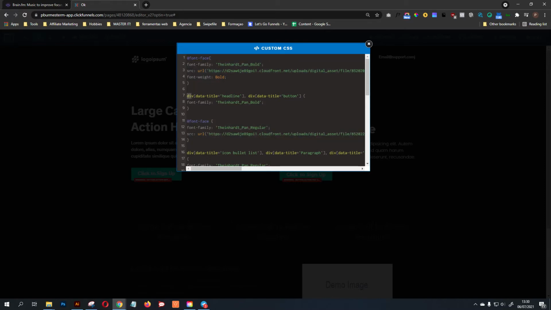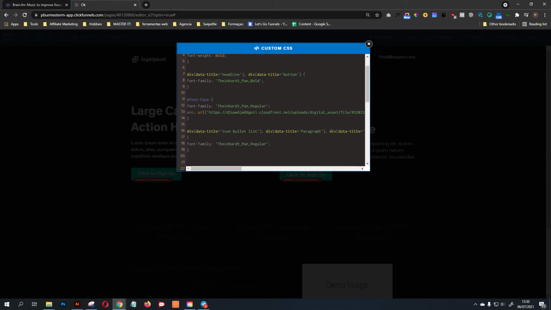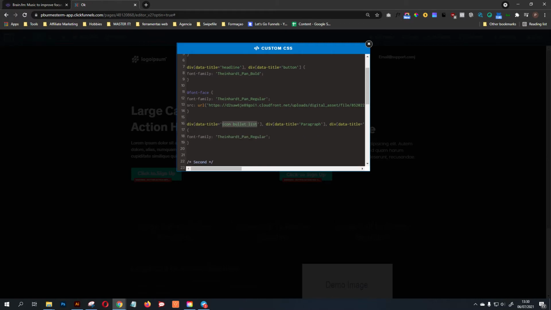The second thing is the div. We are calling a div with the data title headline. We are also calling a div with the data title button, and we are giving it the font family that we have here, Thin, Hard, Pen, Bold, right? Which is this one. Also, to all the other elements that have different data titles, we are giving them a specific font as well, right? So after you learn this, you actually can change all the other fonts that you want to change, right?